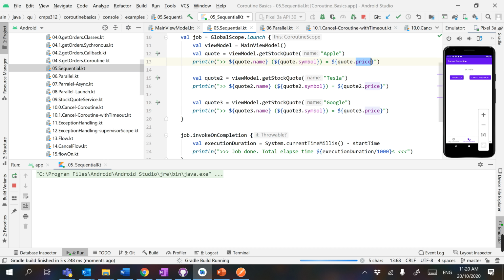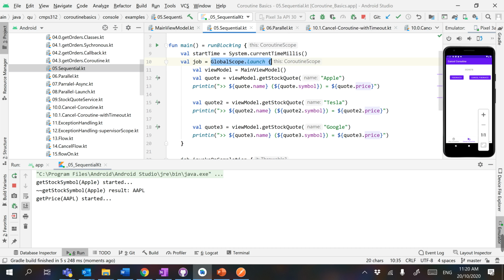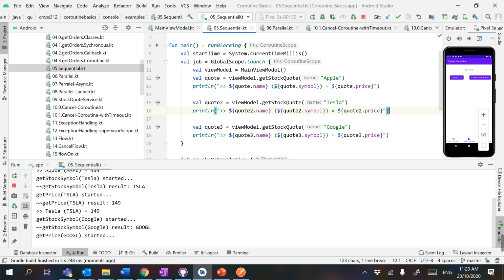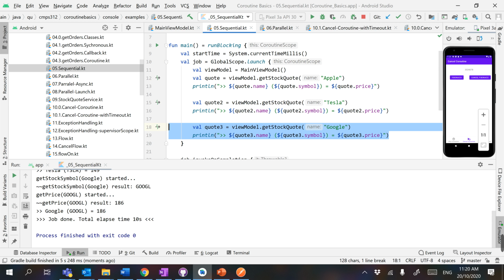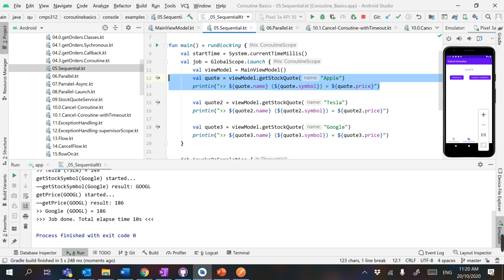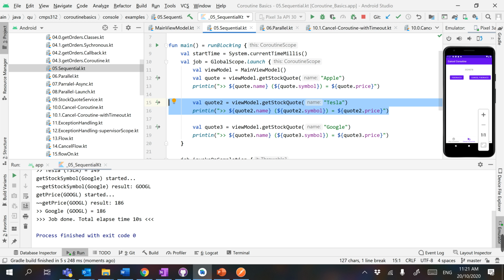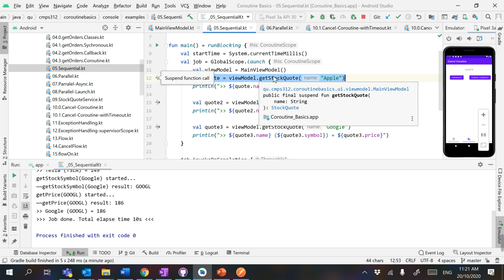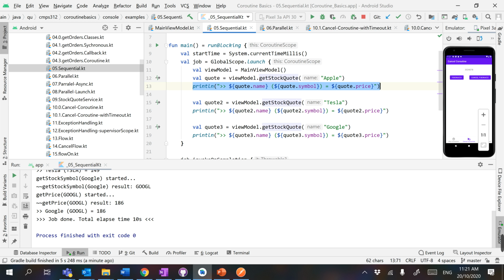In here, what I'm doing is basically launching this coroutine, and inside it, I get the code for Apple, for Tesla, and for Google. And I'm doing this sequentially, one after the other. Calling this, getting the result, displaying it, calling this, getting the result and displaying it, calling this and getting the result and displaying it. Of course, when the execution reaches here, because this one is long running, you can see it is a suspend function. The execution will suspend.